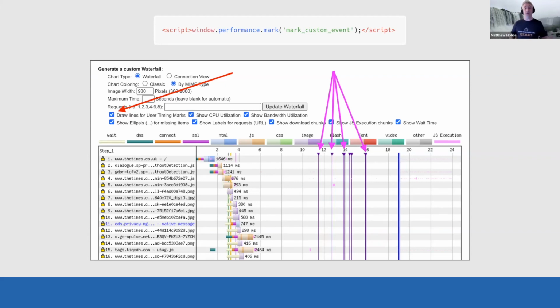Note that the user timing marks don't show up in the default waterfall chart on the public instance of WebPageTest, but if you have your own instance, these can be enabled by default. So the only way to see them on the public instance is to view the waterfall using the customize waterfall link below the waterfall chart, which I mentioned earlier. And this is the view you can see in this slide.